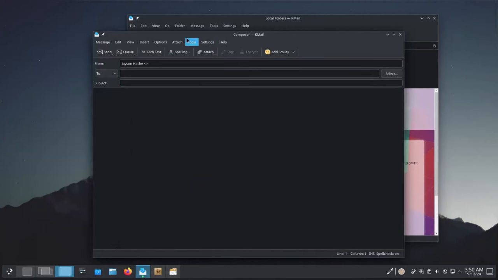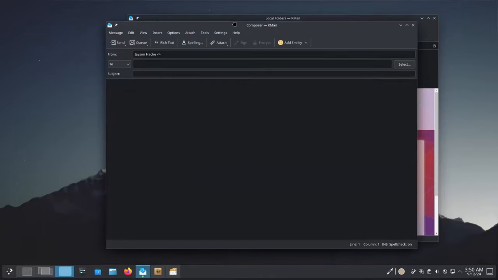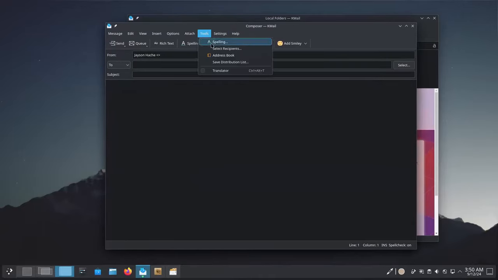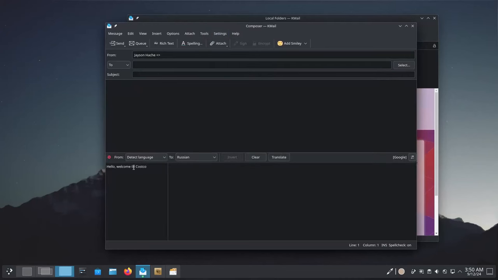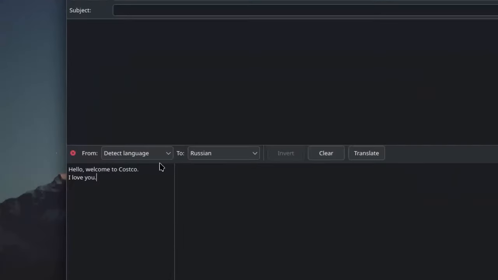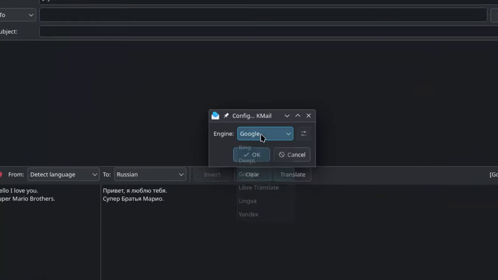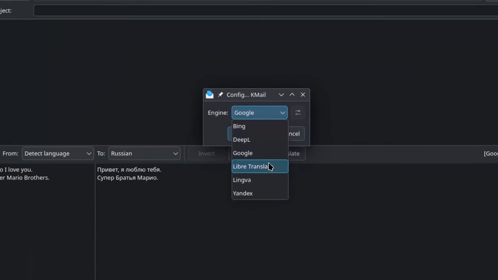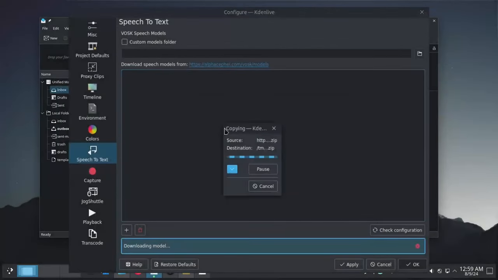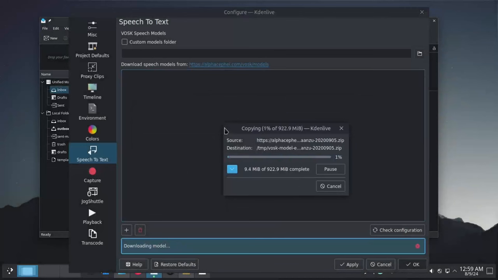Also, KMail now supports a few offline and open source AI features, such as translations that can be configured to use the Bergamot translation model, which is also used by Firefox. It can also use the VOSK API engine to convert speech to text, and I've actually tested the VOSK API in Kdenlive to generate subtitles, and it works quite well.